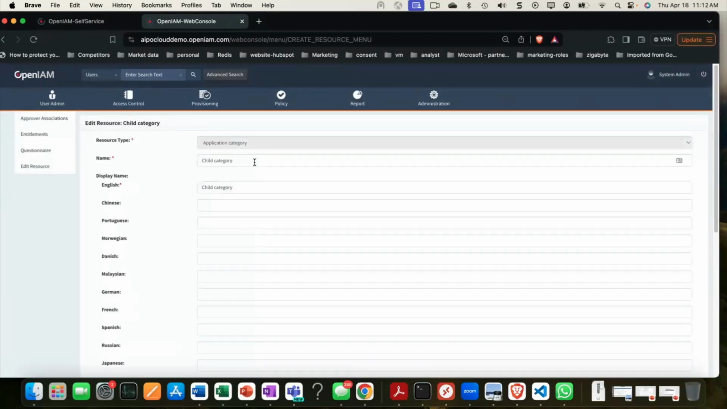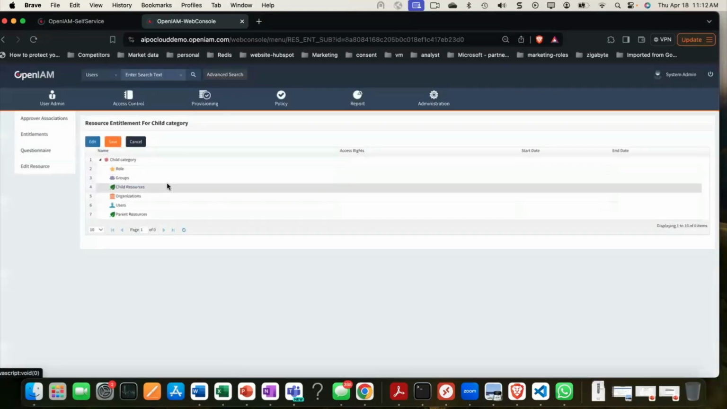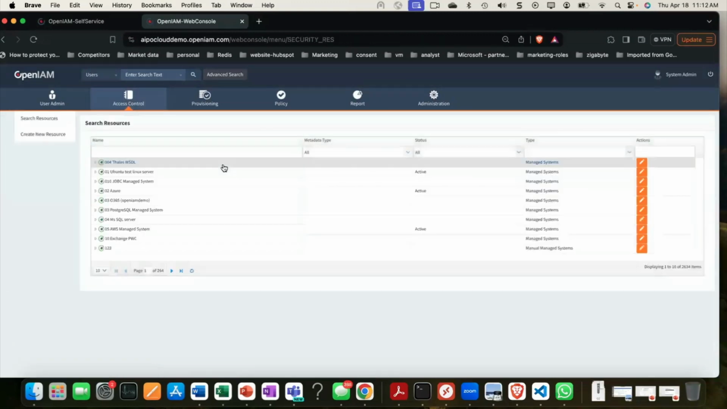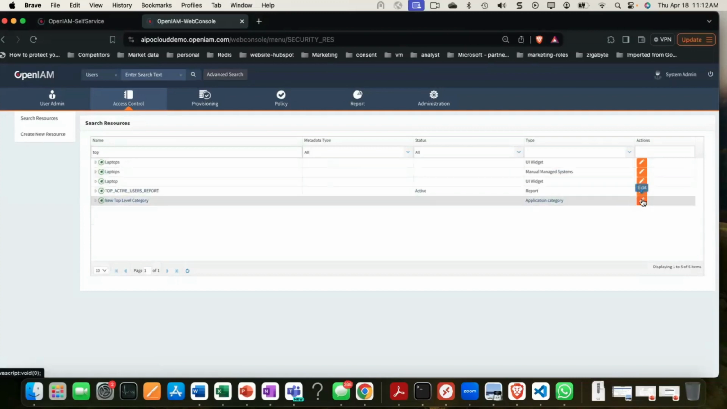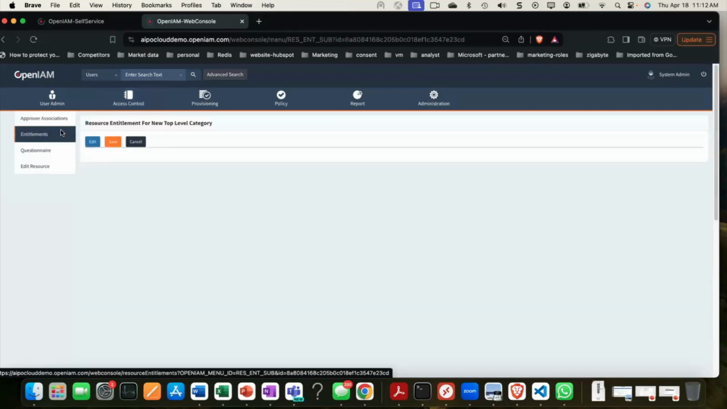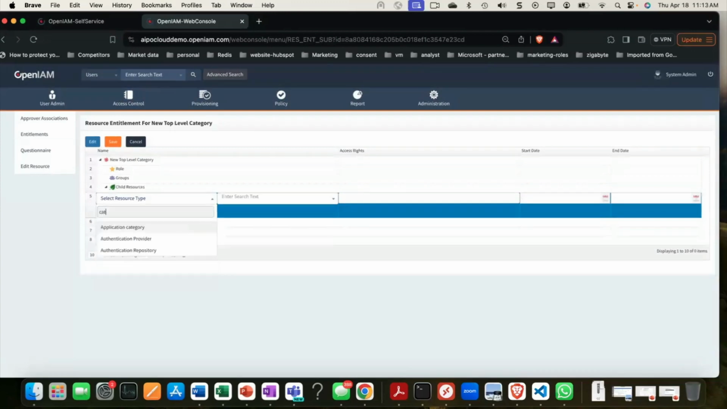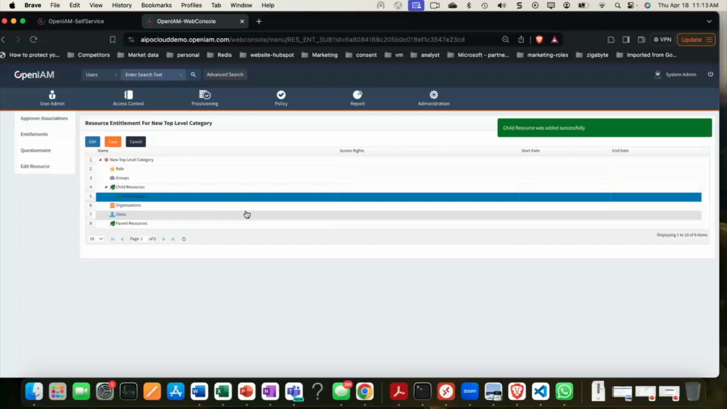Let me see if I need to do this here. I'm going to go back to the category I created earlier, and I'm going to create the association with the child category. So this is the top level category that we created. If I go to entitlements, it's going to say child resources, I'm going to add. Again, I'm going to filter by category, and I'm going to say child. So at this point, I've created an association between these two.